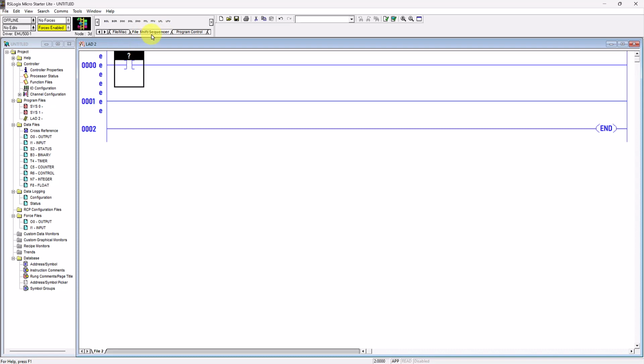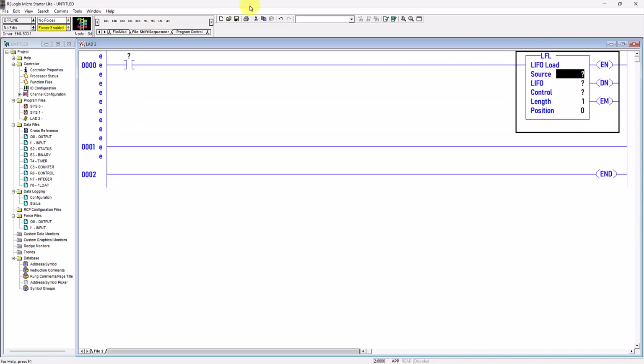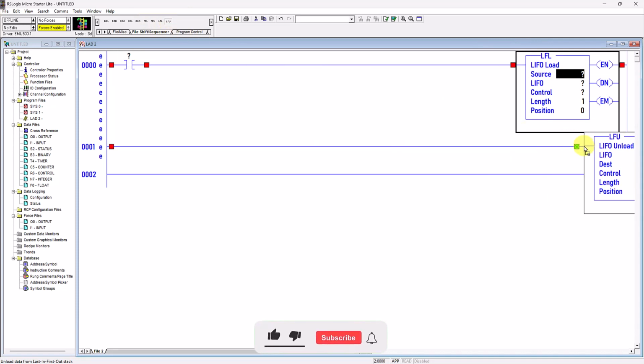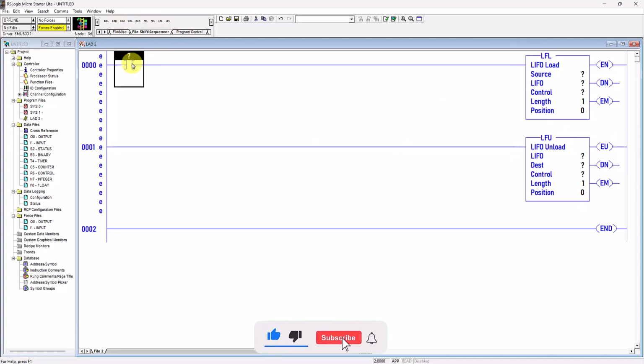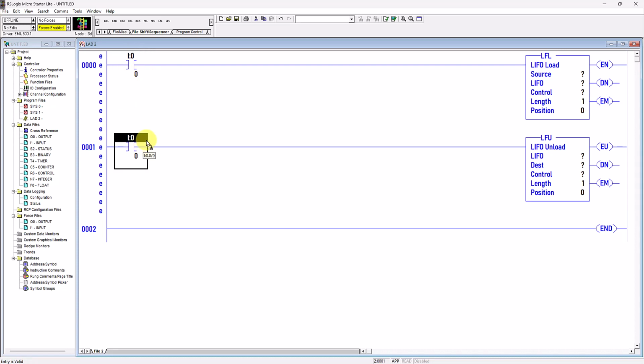file shift or sequencer tab. Click this tab and select this one, LFL, and then select LFU instructions. So this one I will copy to here. This I will assign the address. I will use digital input colon slot 0 slash bit 0. I'll copy the address to here and then I will change the bit.